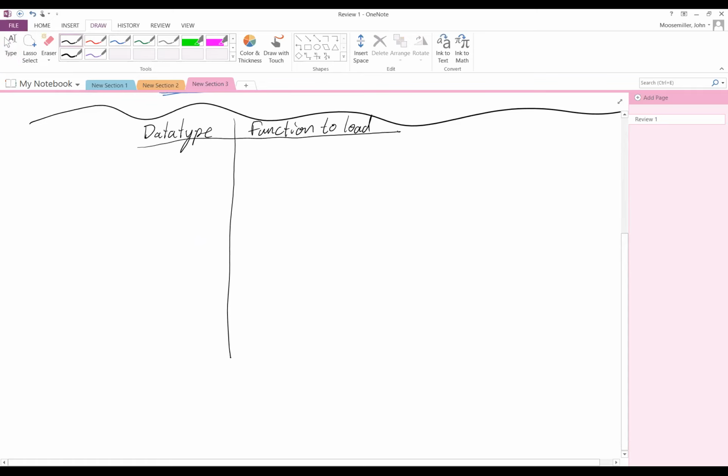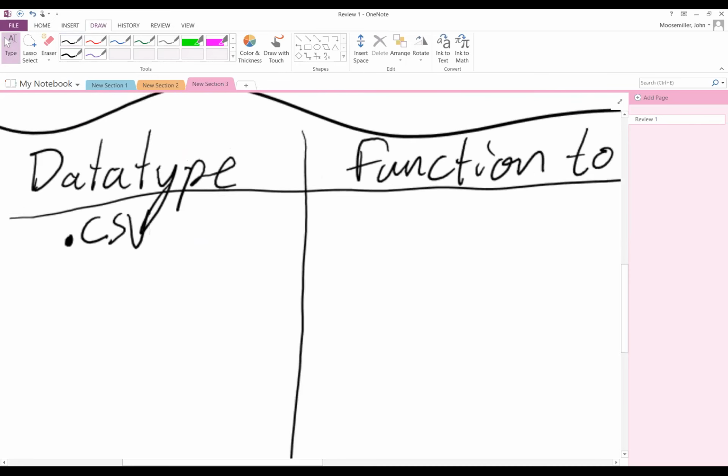So first things first, we'll start off with the easy stuff. If you have a .csv file, now if you've been using things like Excel or other programs like that for a while, you'll probably have seen a .csv file before. What CSV stands for is comma separated value.